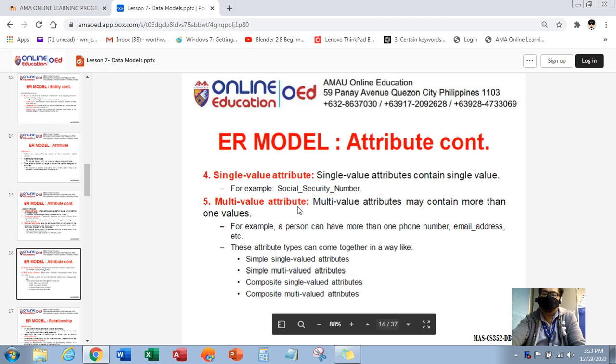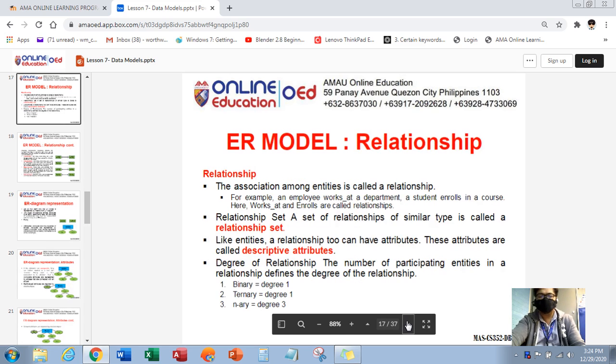We have also multi-value attributes which contain more than one value. Okay? So for example, a person can have two phone numbers, one or more, or also email addresses. Next, we have the relationship set, and descriptive attributes. Okay?